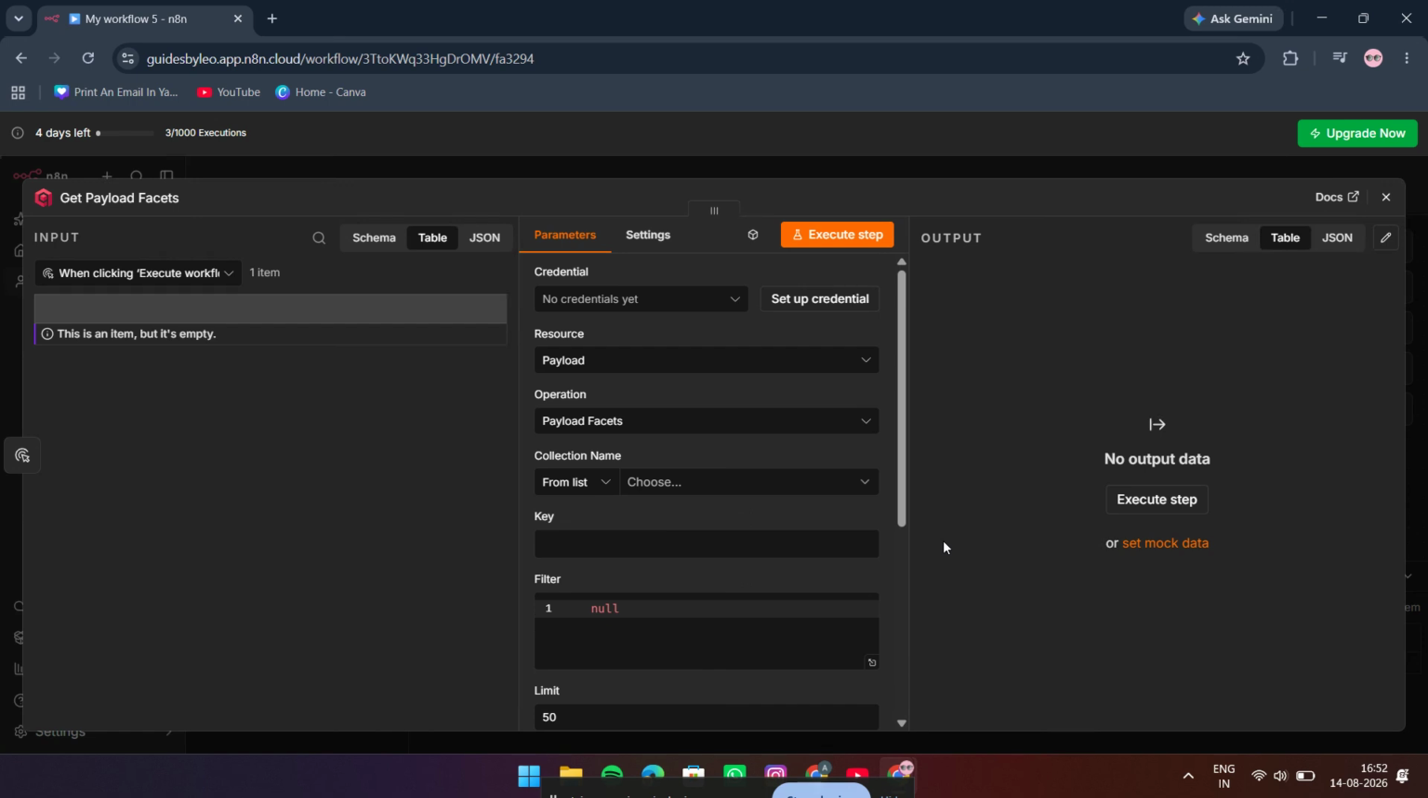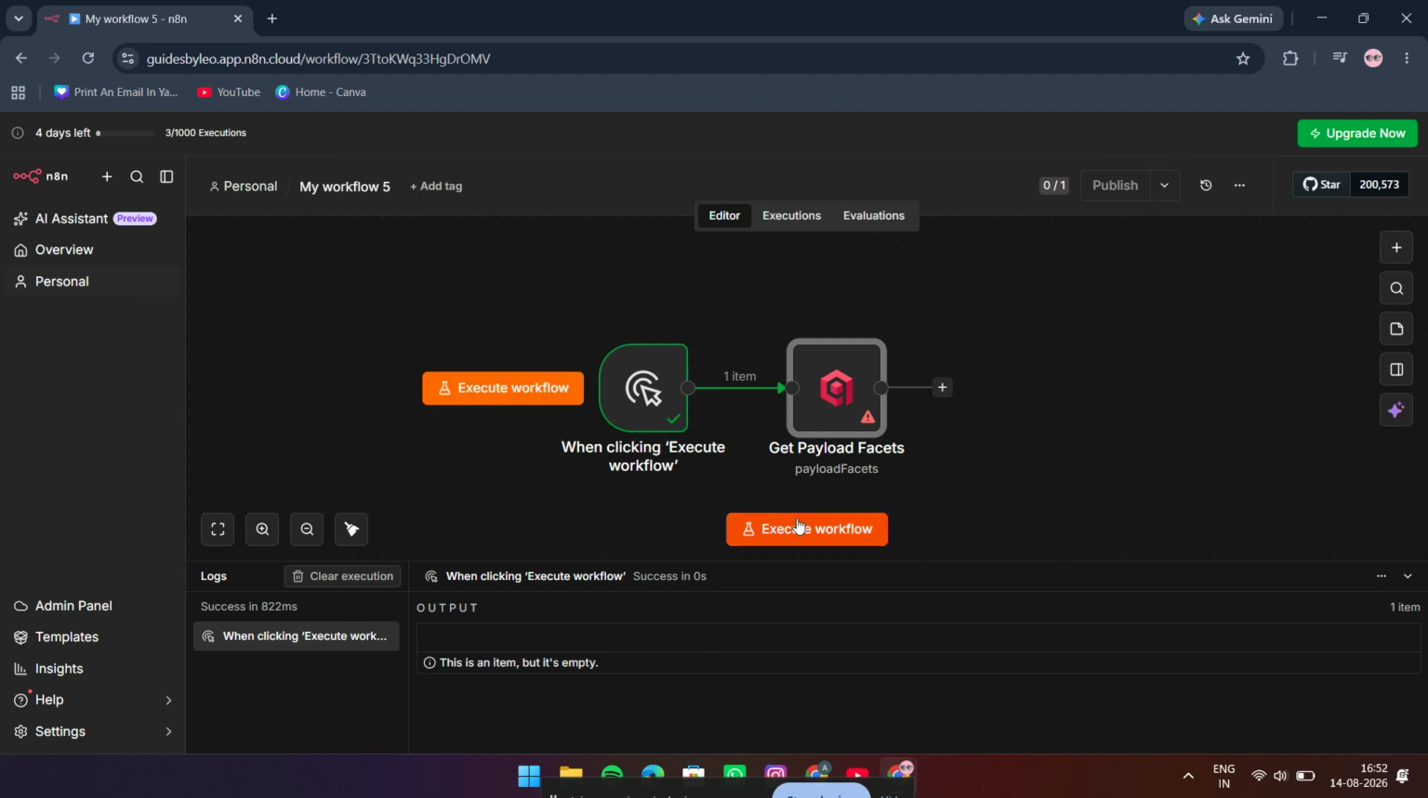Once everything is configured, you can run the node to test the output. If the settings are correct, N8n will return the payload facets from Qdrant based on your configuration. From there, you can use that data in the rest of your workflow however you need. And that's it. You've now learned how to get payload facets using Qdrant in N8n.